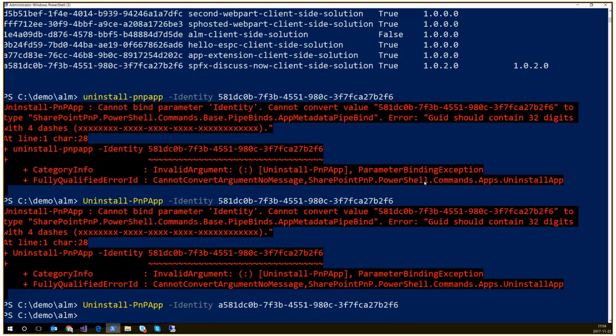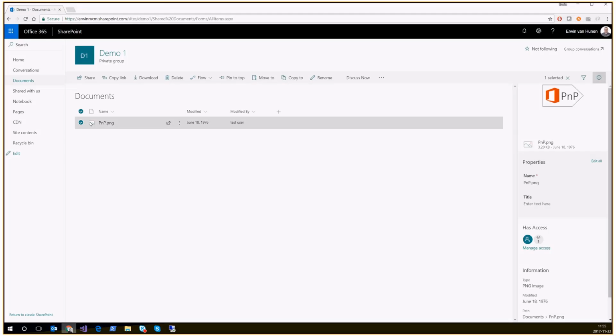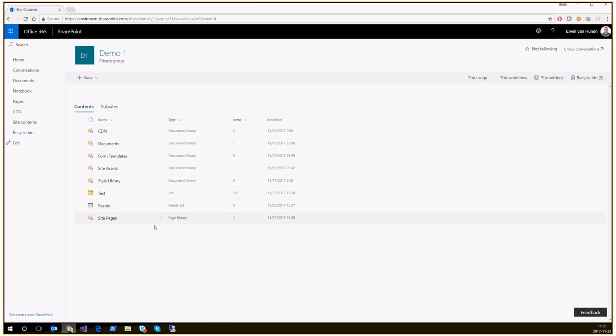There we go. App has been uninstalled. That's not really true. It is currently uninstalling it. So if I go to the site contents, no, it's actually in this case already gone.